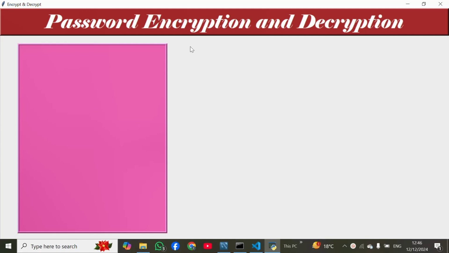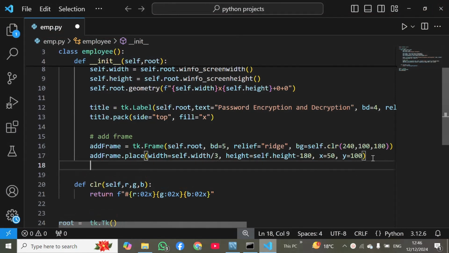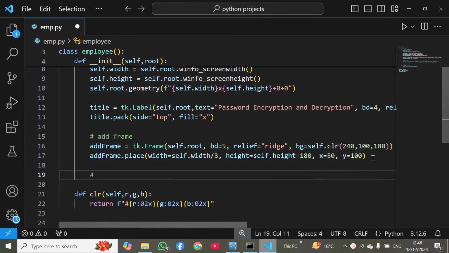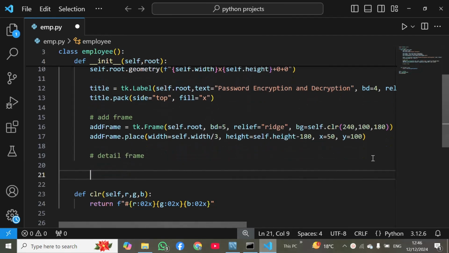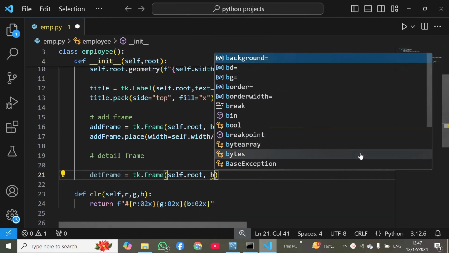In the same way, I have to create one more frame after this existing frame, this add frame. So this will be created to show details of a person. So here I will comment it out. This is our detail frame. So here I will create a frame with the name get frame. This is our object for the frame. So tk dot frame, and then self dot root, because I have to create it in our main window, and then I will set its border by using the bd property.